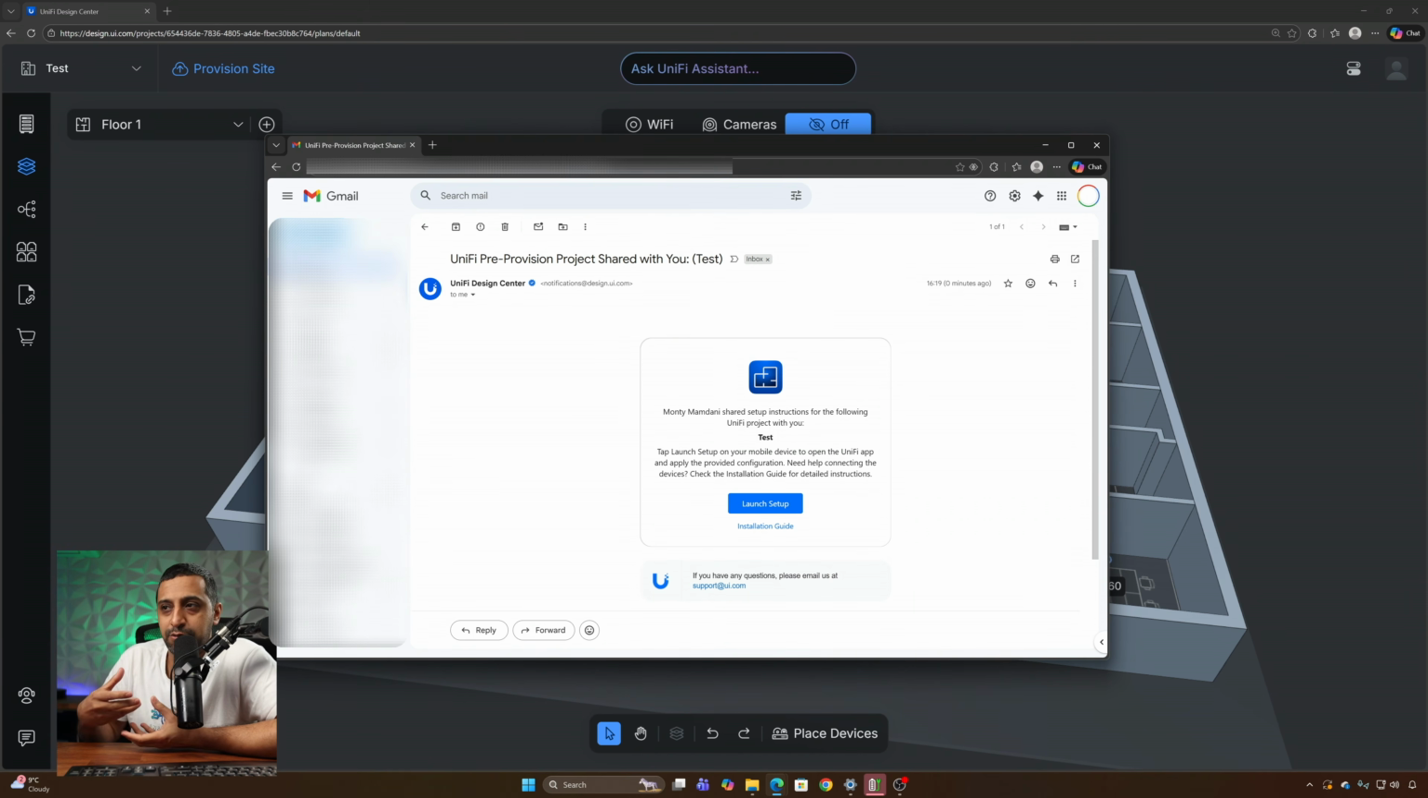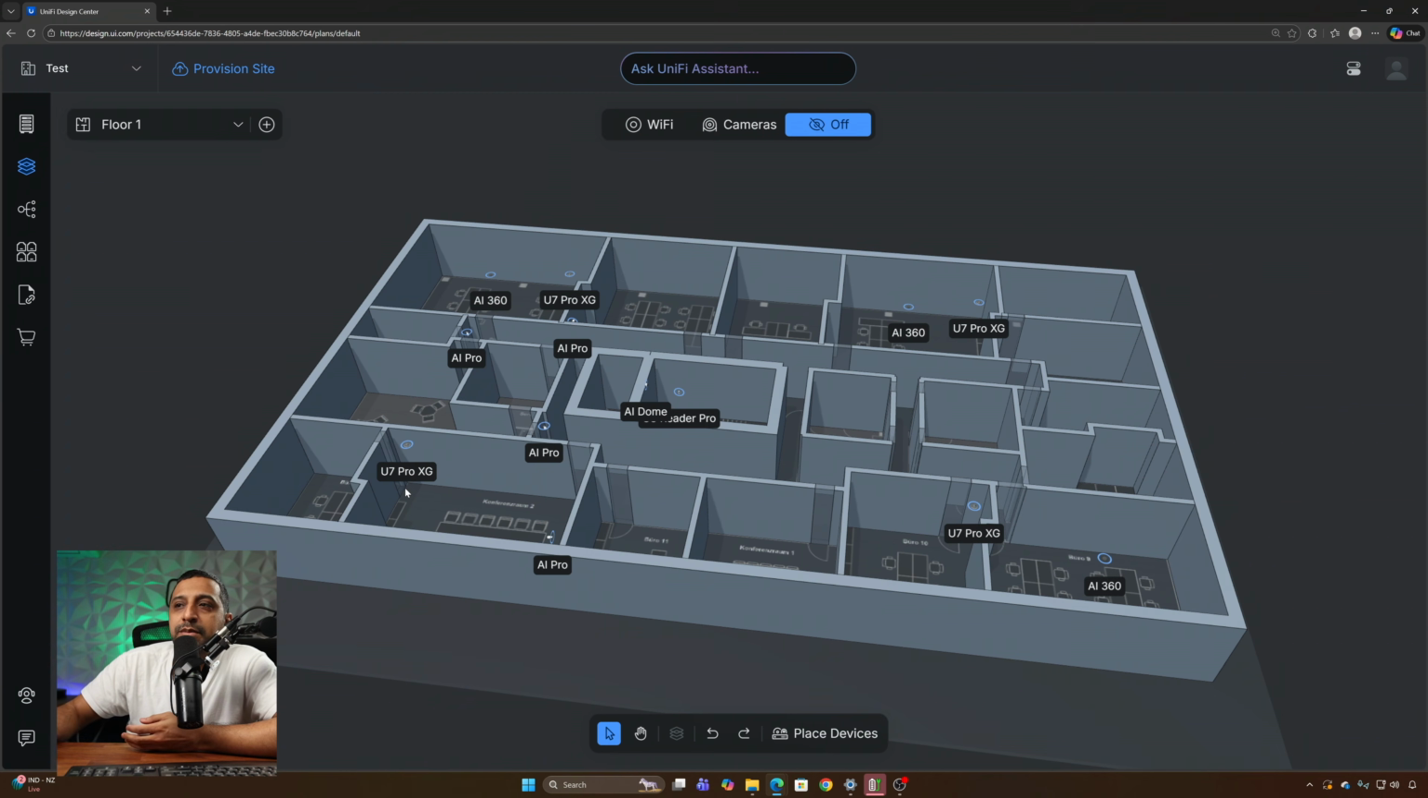Obviously, you need to do the physical connections. The mobile app is not going to be able to do the physical connections for you, or you can just click on the installation guide and it will take you to the installation guide that we saw earlier. So that pretty much wraps up everything that you need to know about UniFi Design Center.